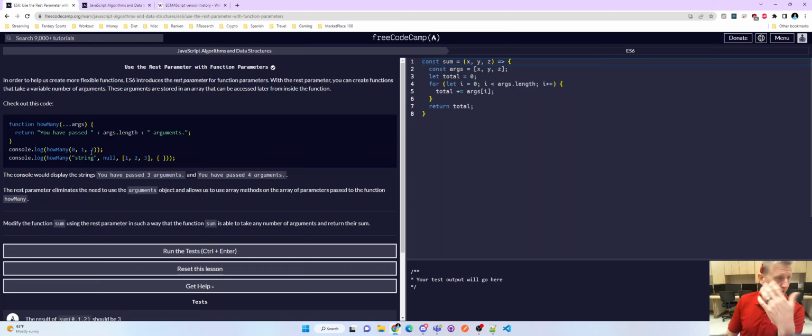An array is just a very flexible parameter. You could pass all sorts of data into it. These arguments are stored in an array that can be accessed from inside the function. So here you pass 3 ints, or 3 number types, into howMany, and it would say you passed 3 arguments. And here you would pass a string, 2, an array and an empty object, and it would say 4. So the first function call says you passed 3, the next one you passed 4.